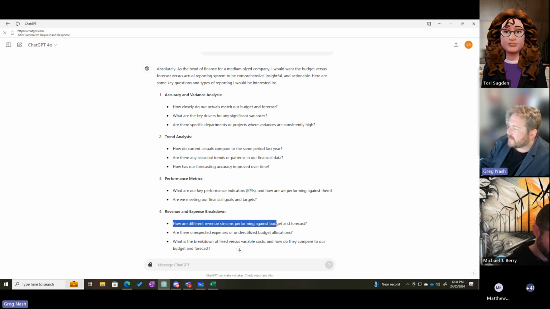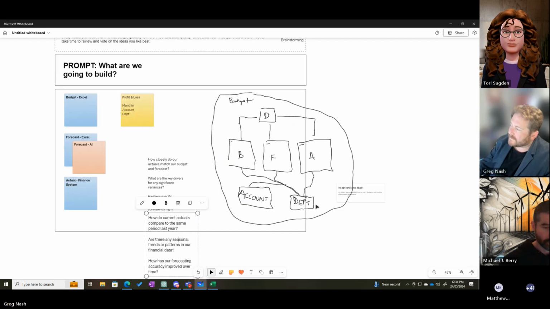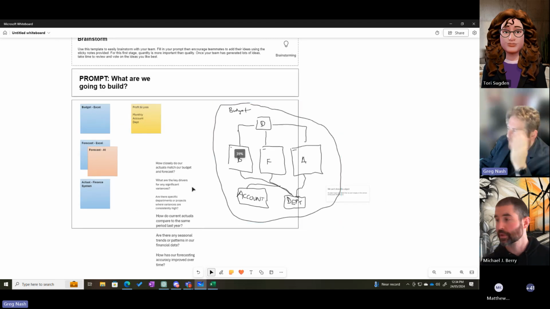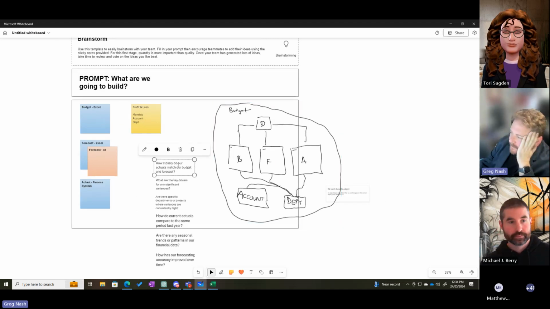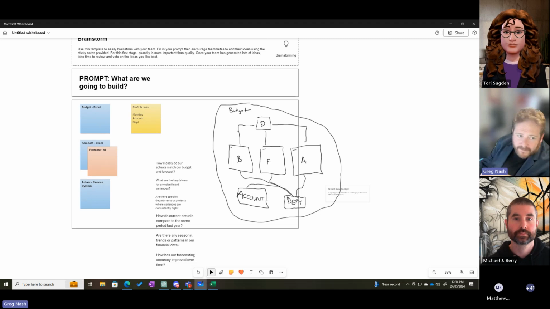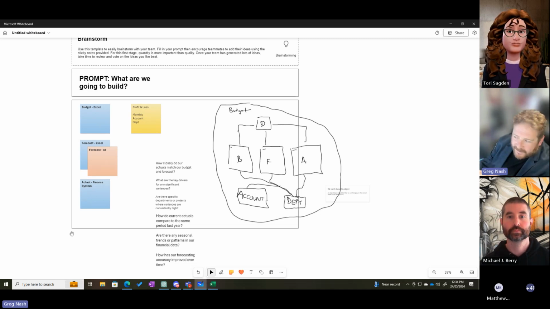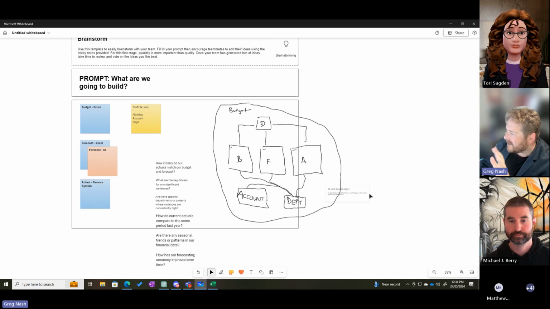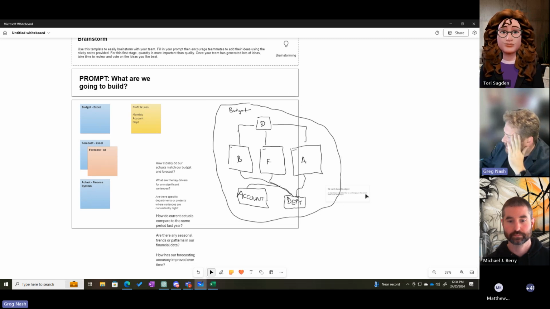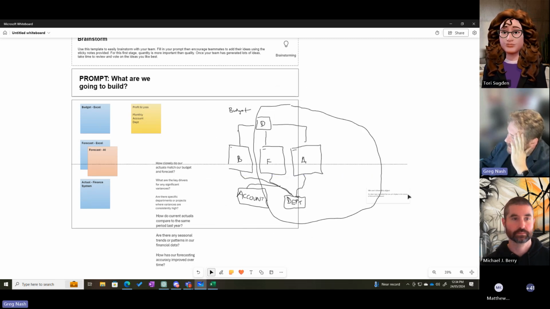How are different revenue streams performing against budget and forecast? That's sort of like our account type stuff. Let's stick with these questions for now. I don't want to make it too complicated, but hopefully you get the idea. But if you've got anything that you're working on and you're a finance person, and you really want to see this, then feel free to throw it in the chat. I'll try and incorporate as much as we can.